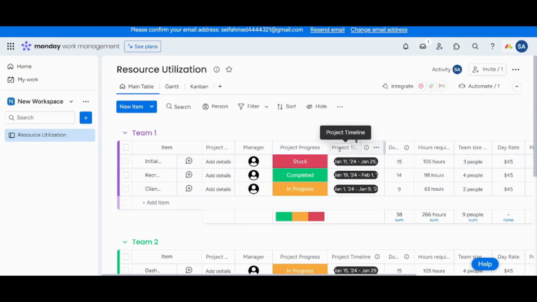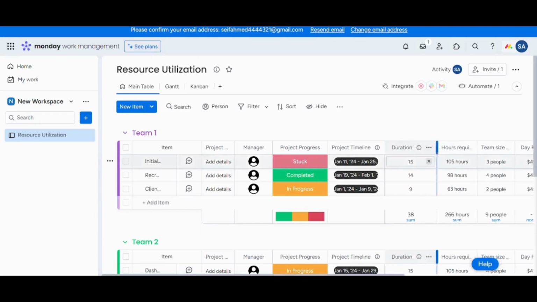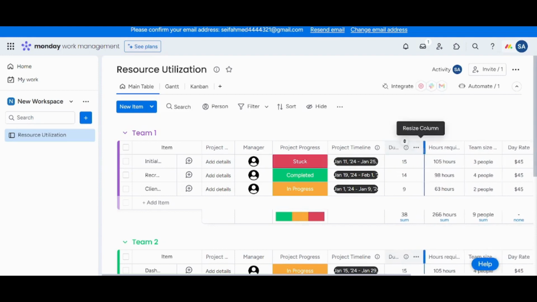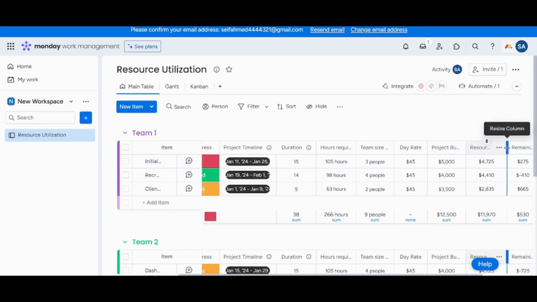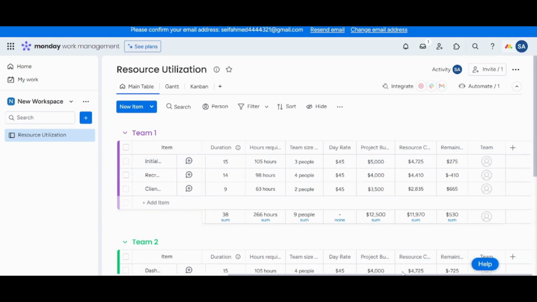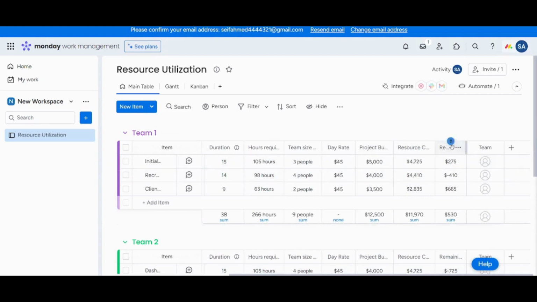And here is the project timeline. Basically this is how long the project will take. Let's expand this to be able to read it. This is the duration, number of days. And here, this is the hours required, team size, day rate, project budget, I think. And here is the resource cost, which is the actual cost that the project takes. So of course, the difference between them is the remaining budget I have.